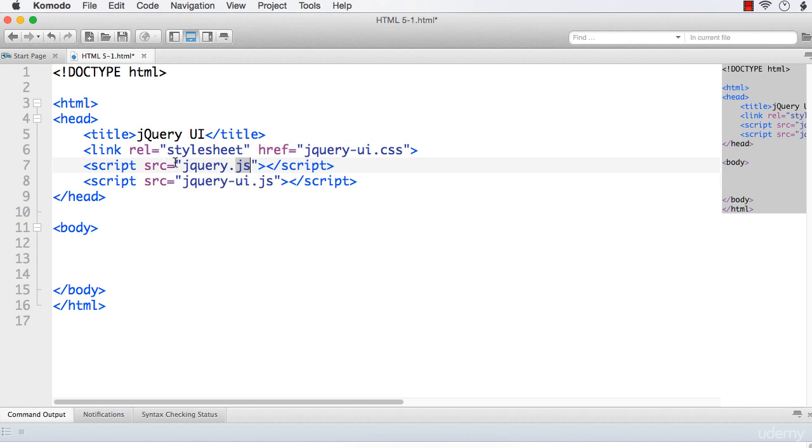Now make sure that you add reference to the jQuery.js file before jQueryUI.js file, because otherwise we will not get the output as we expect. So always make sure that after adding references to the CSS file, add reference to the jQuery.js file before jQueryUI.js. Now we have added references to all the three required files.